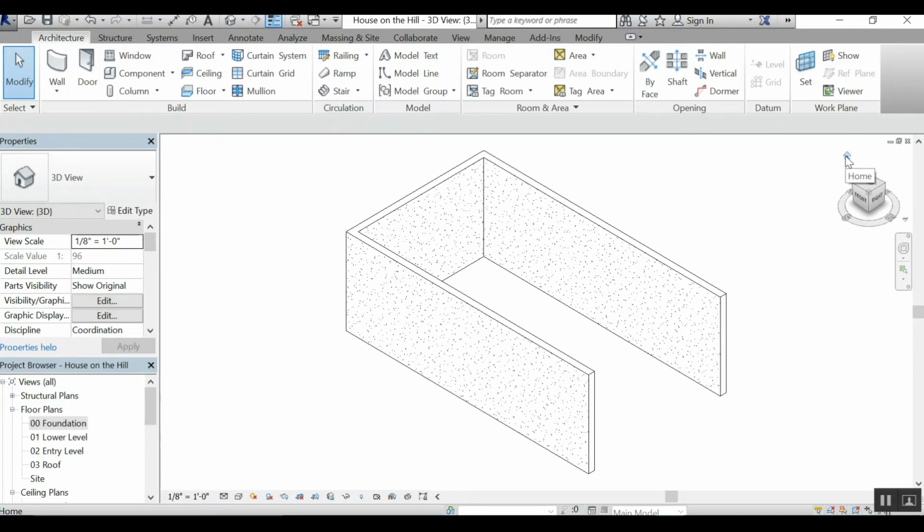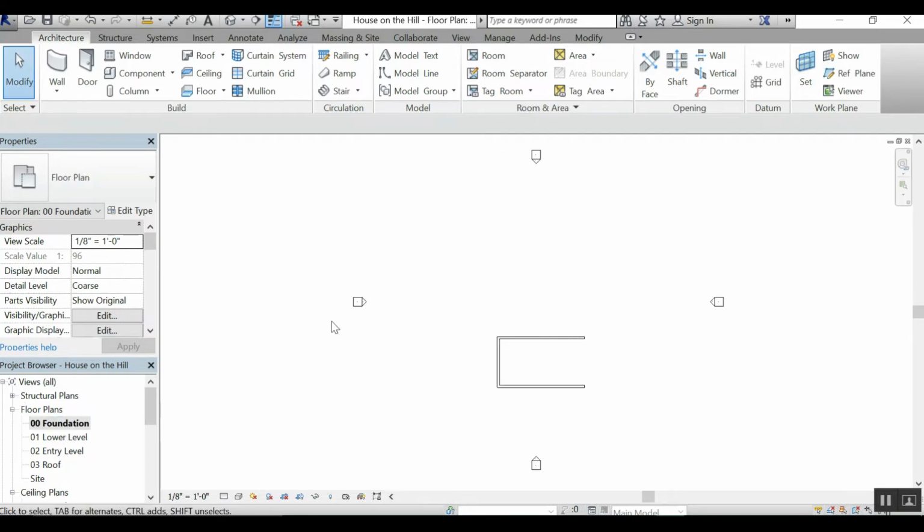But let's go back to our 3D view. This looks like what we want it to be. So go to your project browser, double click on 0.0 foundation. And at this point, we're going to create some terrain here.